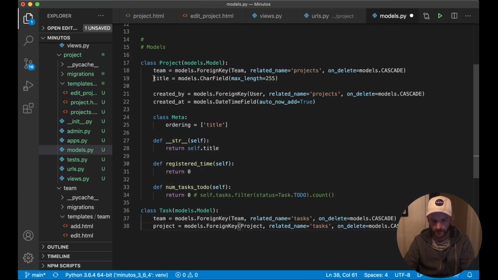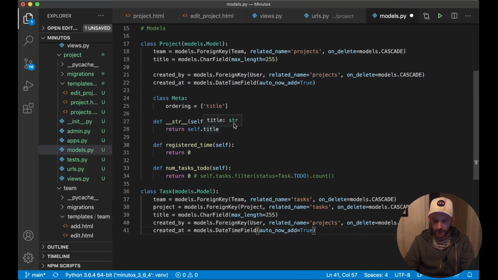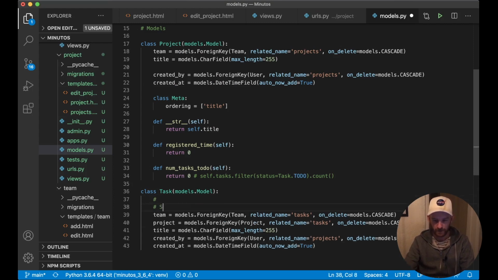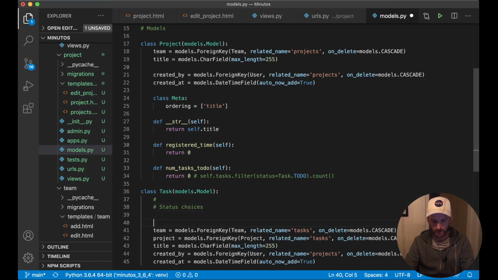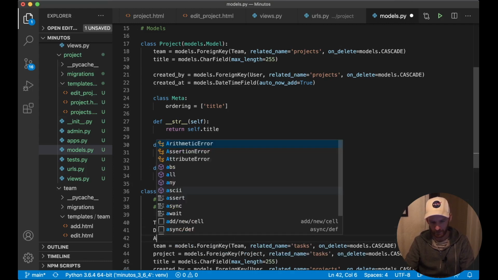and I want the title, so I can copy this, paste it down there, and I want the created by and created at, so I have references to this. Great. And I want one more field, which is the status. So I need some variables up here. Status choices, to do, done, and archived.